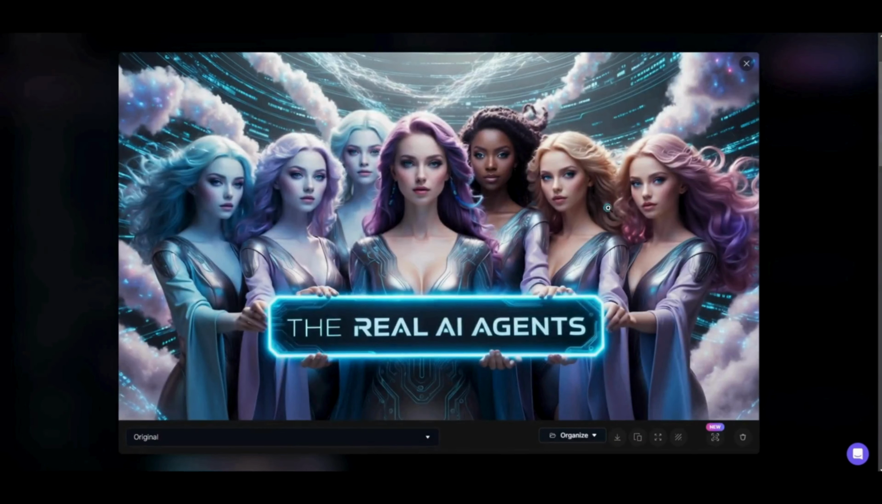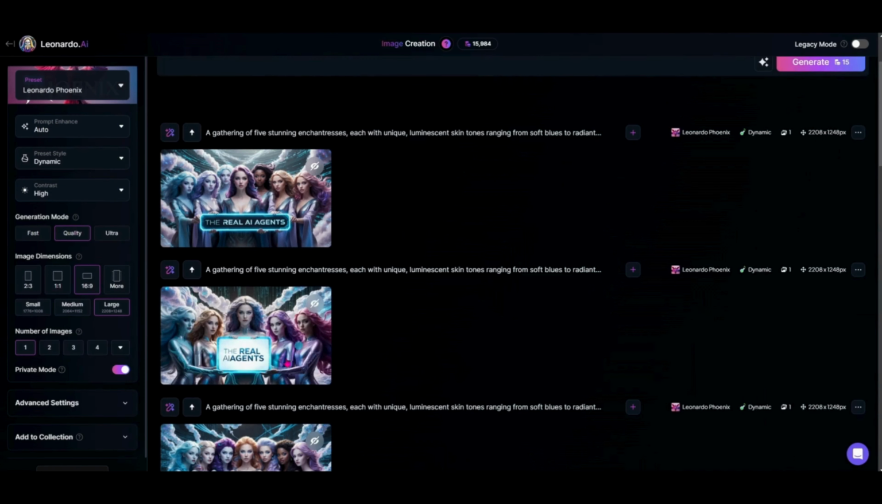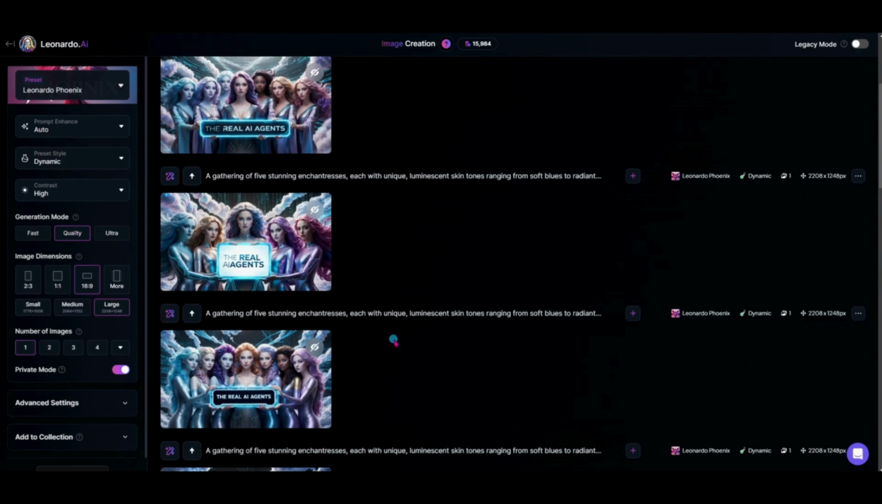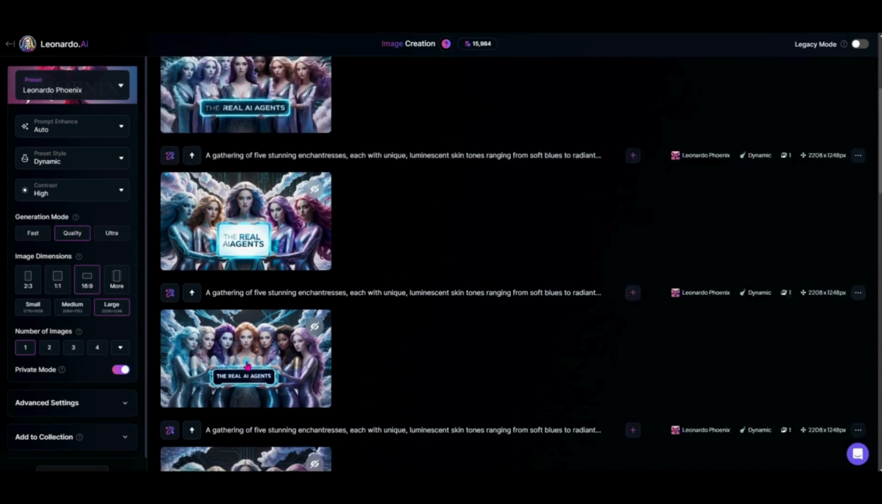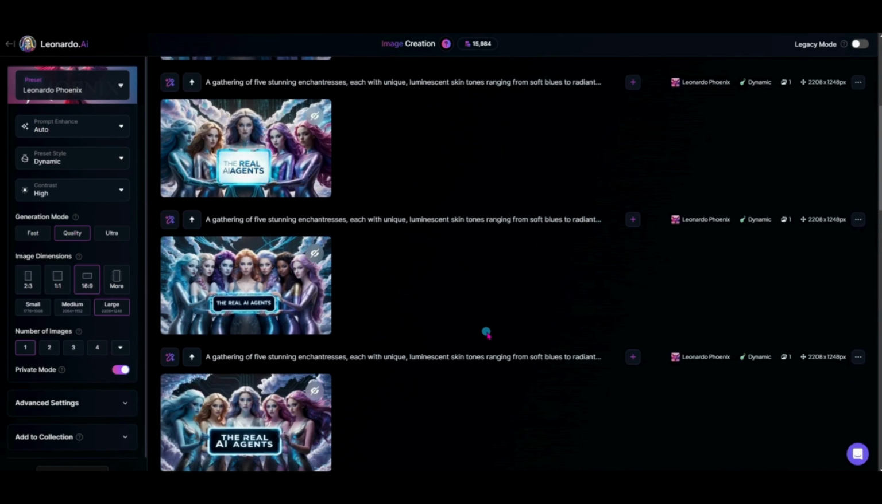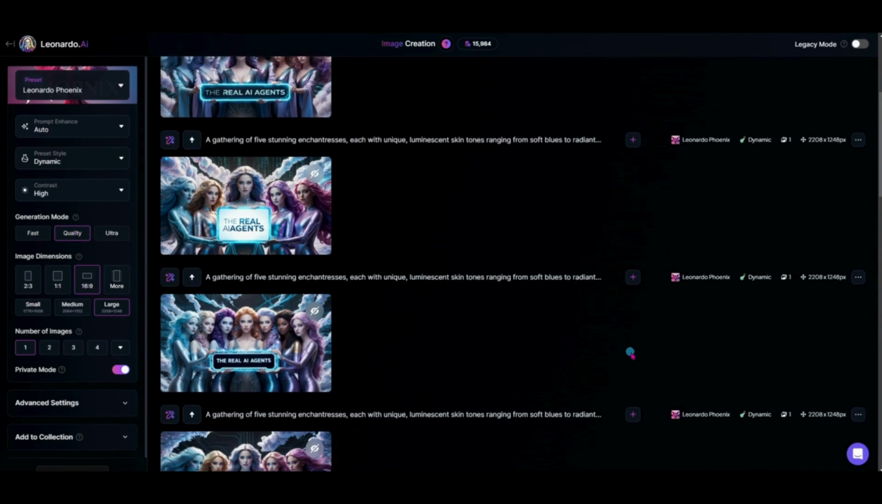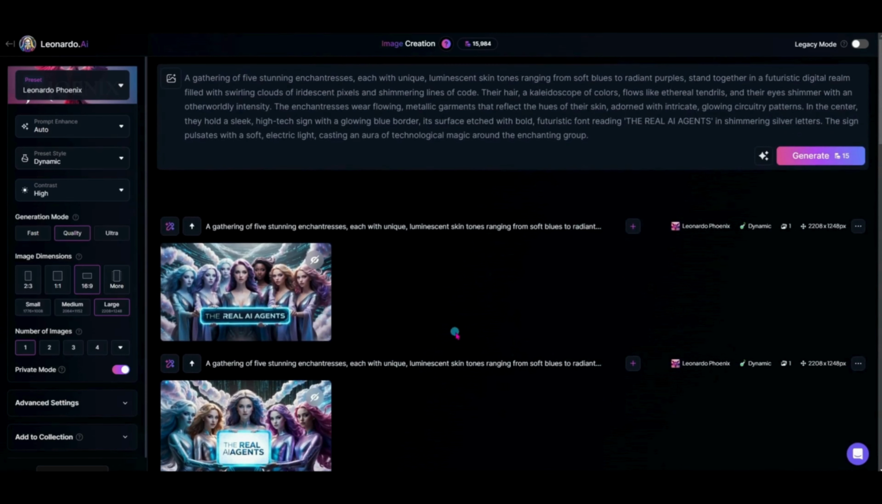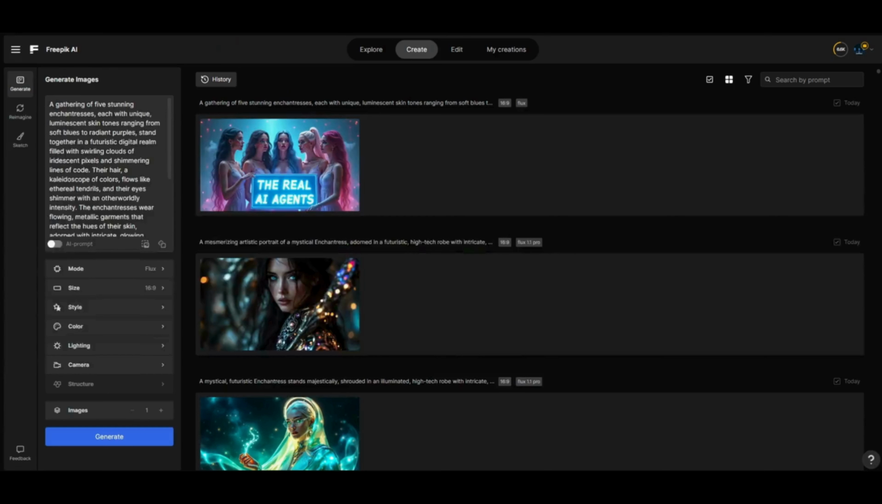And then on the last one, again, it threw in too many enchantresses, has a cool background. Everything is spelled correctly. So if we look, it is actually spelled correctly on every single one of the 4 images there for the sign. But there's only 2 that actually have 5 characters. So I got 2 usable ones out of Leonardo for what I actually needed there for a cost of 30 tokens versus getting 1 for the 160 tokens over on FreePik.